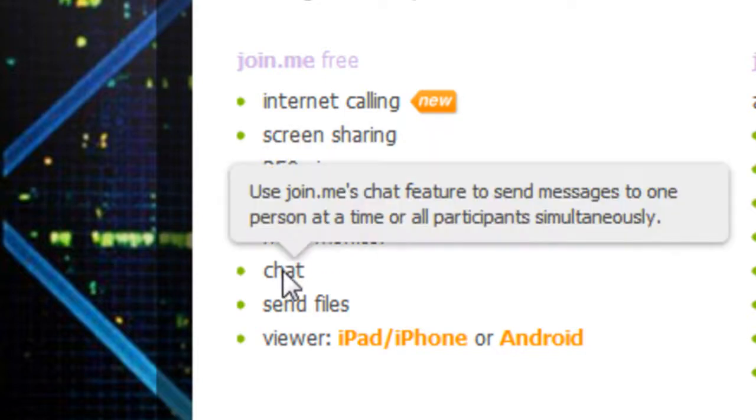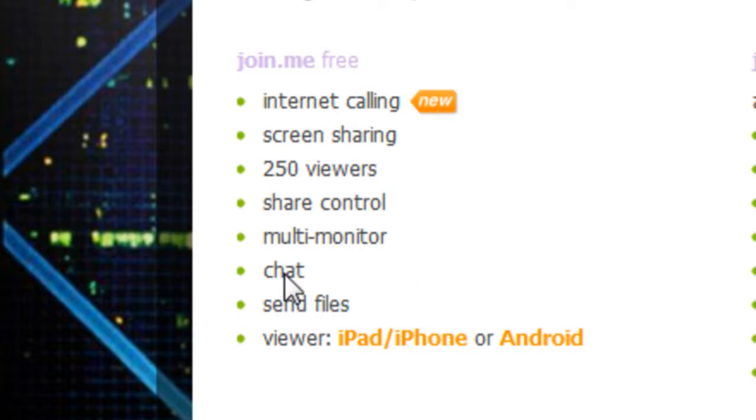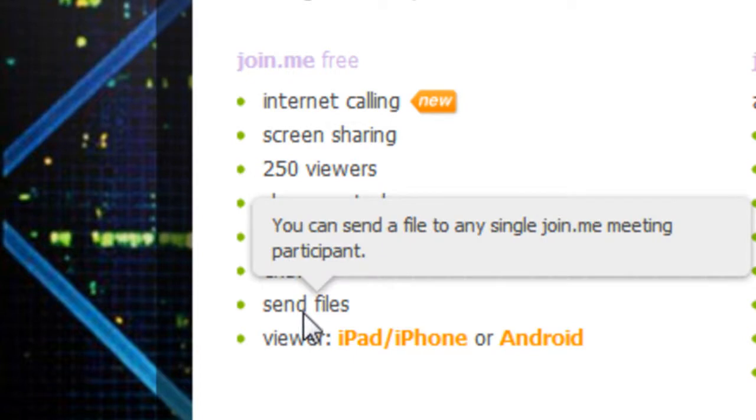So the chat, you can actually type in messages to a person. So it's not required that you have a microphone or anything. You can still communicate to people. You just have to type it in. Okay. Send files. You can also send a file to a person.